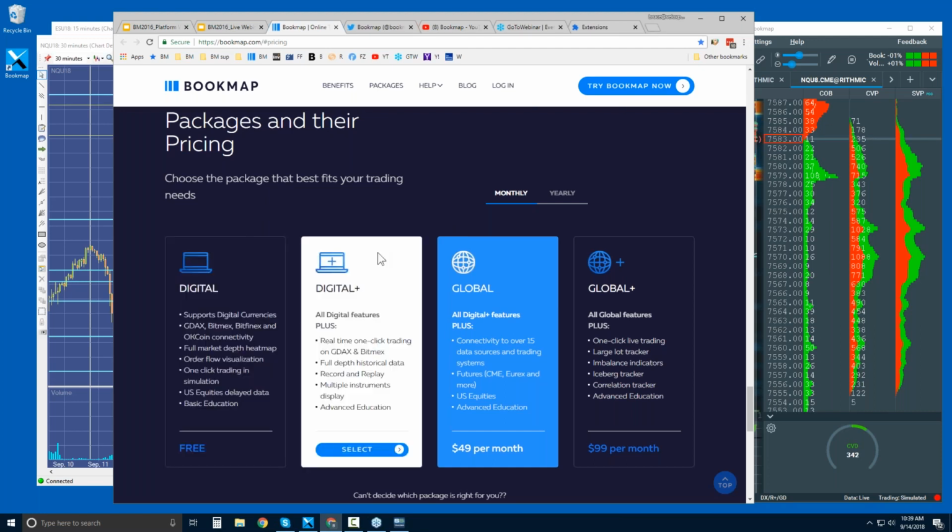Now, the digital plus version, this allows you to record and replay. Okay, you will need to subscribe here. It allows you to trade right from the Bookmap chart into a fully funded GDAX or BitMEX account. And you get not just one currency, you get 20 different currencies per exchange. So you can have hundreds basically, depending on how many digital exchanges that you connect to. All right, you get the advanced education here that I mentioned earlier, and you also get full support. You do not get that with the free version.